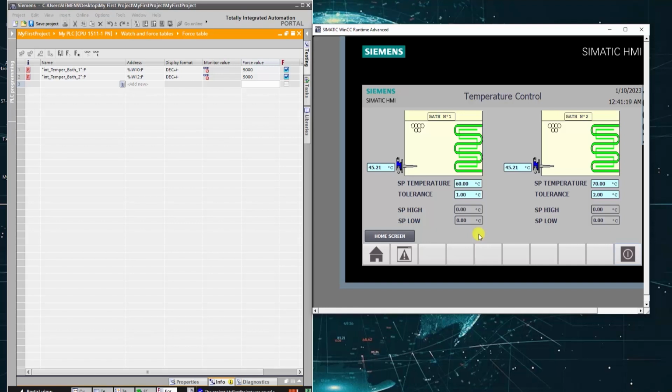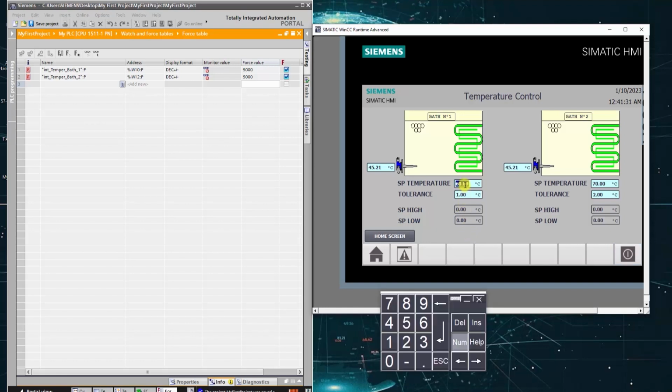For example, in bath number 1, if the actual temperature is 45 degrees, and if the setpoint is 60 degrees, then the output is on, because, as we programmed it, when the actual temperature is lower than the setpoint minus tolerance, then it should be on.